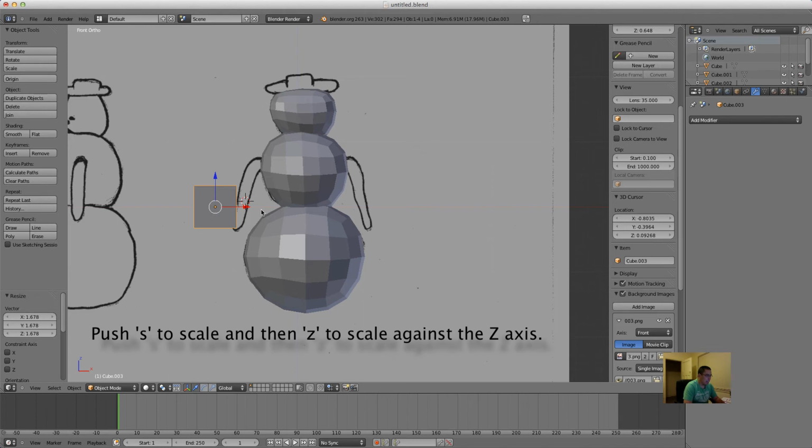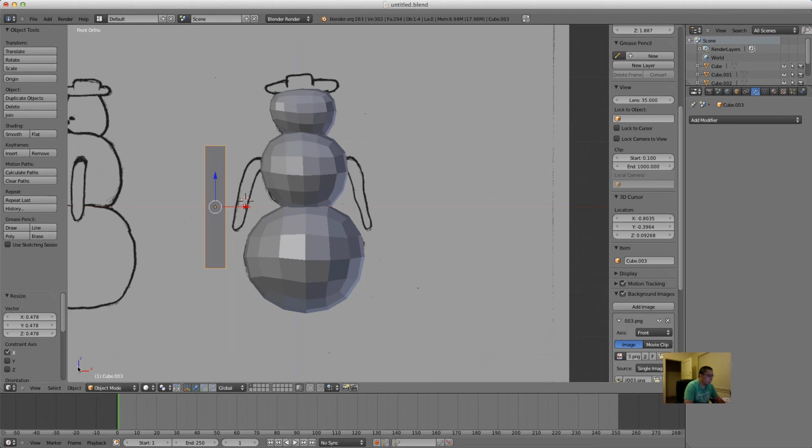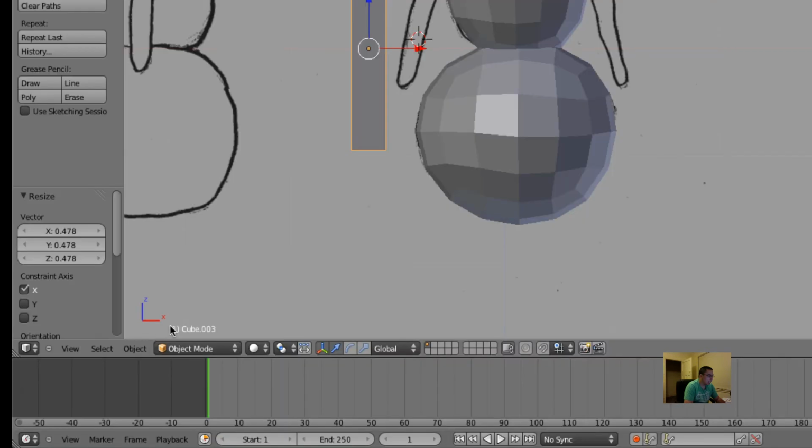So if I push S and then push Z, I will scale only against the z-axis, which will make my arm long. Now if I push S and X, it will make my arm skinnier. If I ever forget, I can just look down in the bottom left hand corner to see what axis I need to scale against.